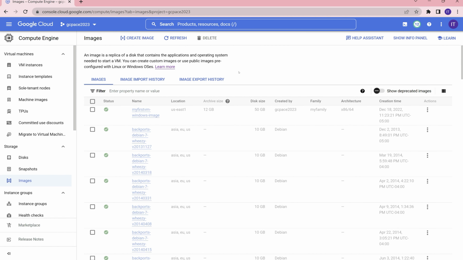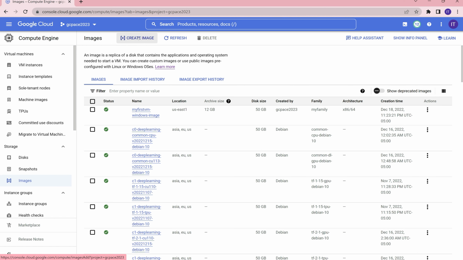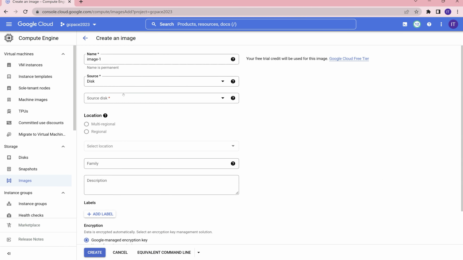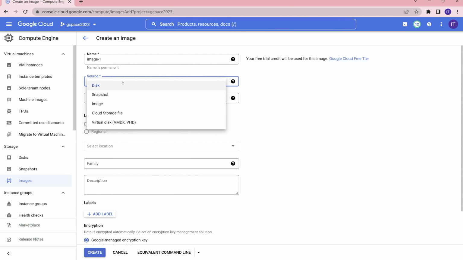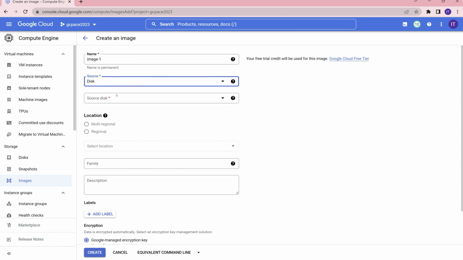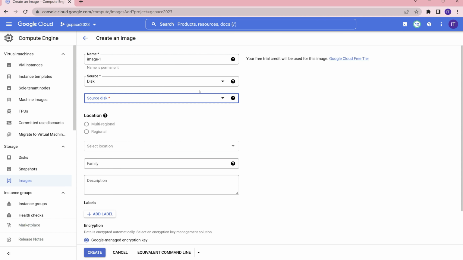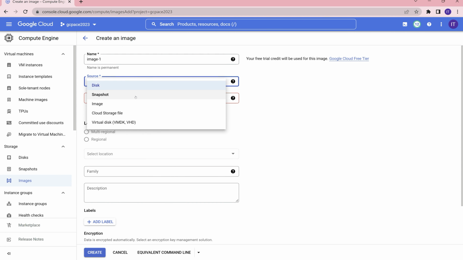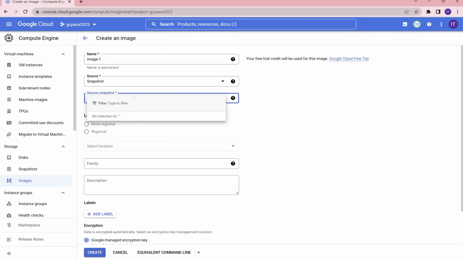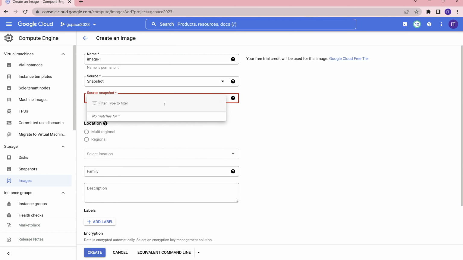So that's all about how to create an image. Let me show you one more thing here. Once you create an image, in the source we have selected disk, right? So I have given which disk I want. Generally it is an operating system disk, which we just now created. Whenever you choose snapshot, it will ask you which snapshot, and it is almost the same as images. We are going to discuss that in the next lab and next lecture. We don't have any snapshot right now, so I cannot show you, but it is the same as images.